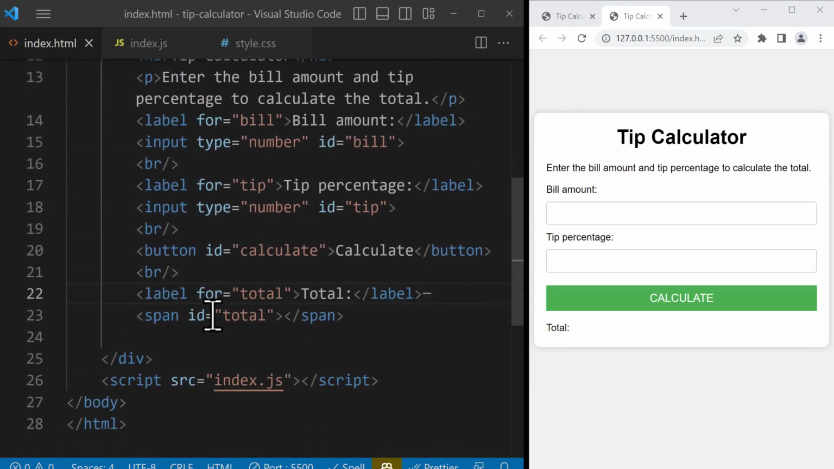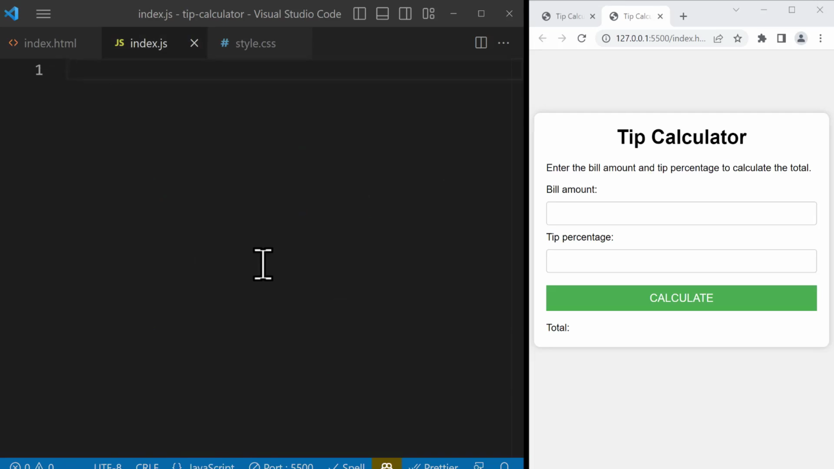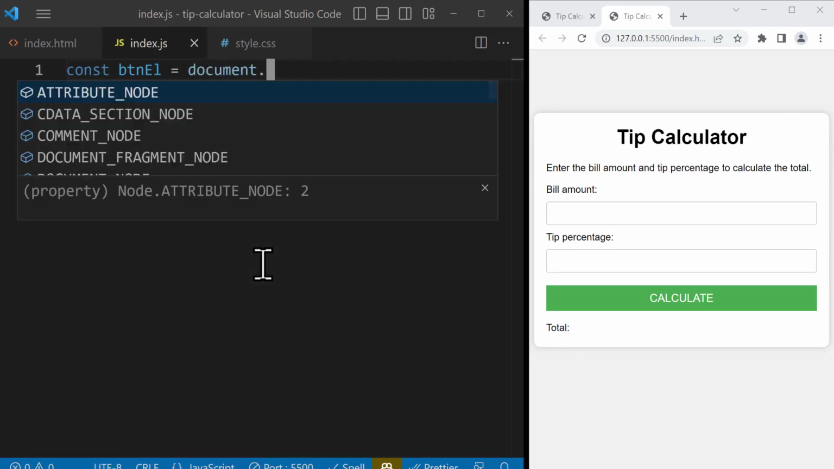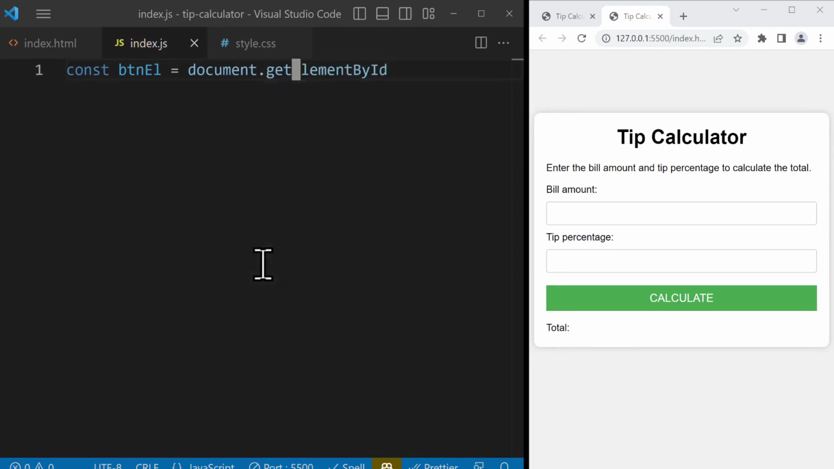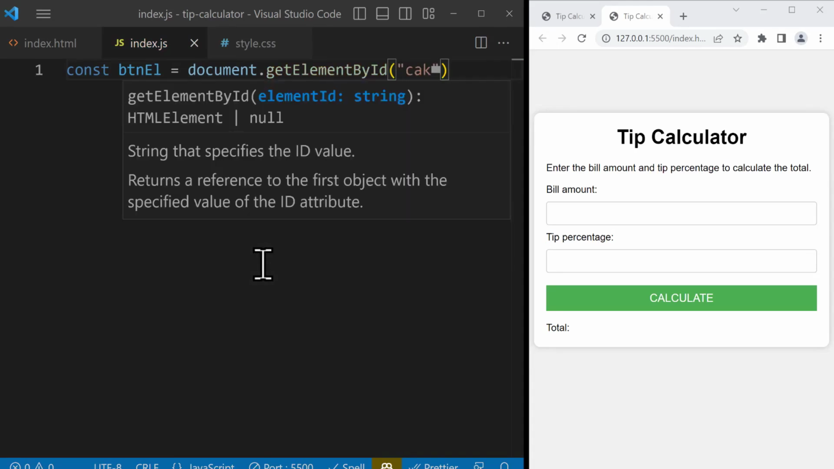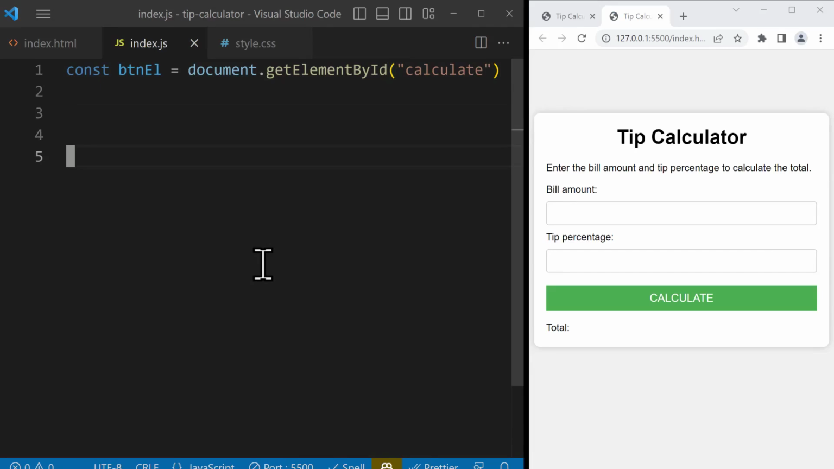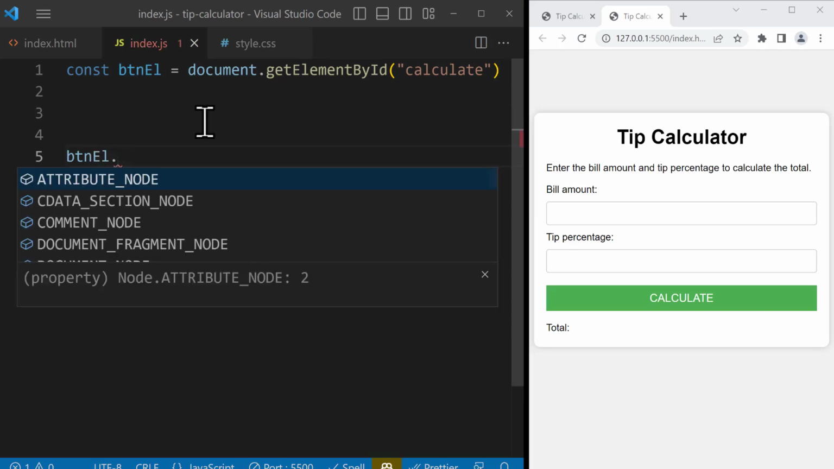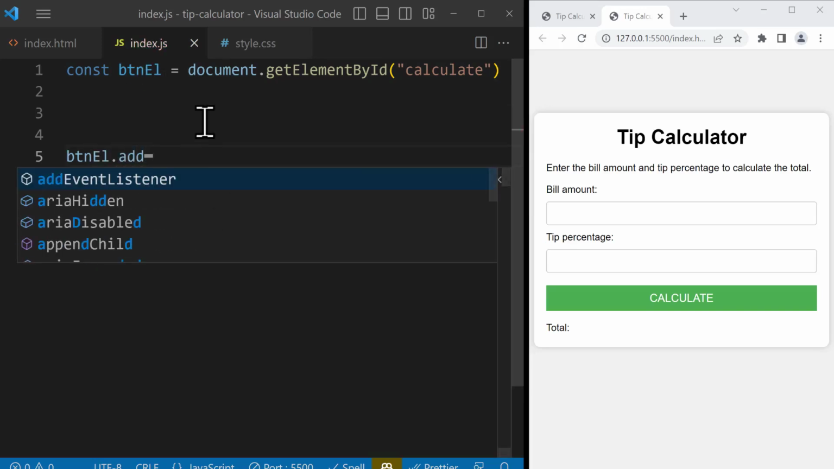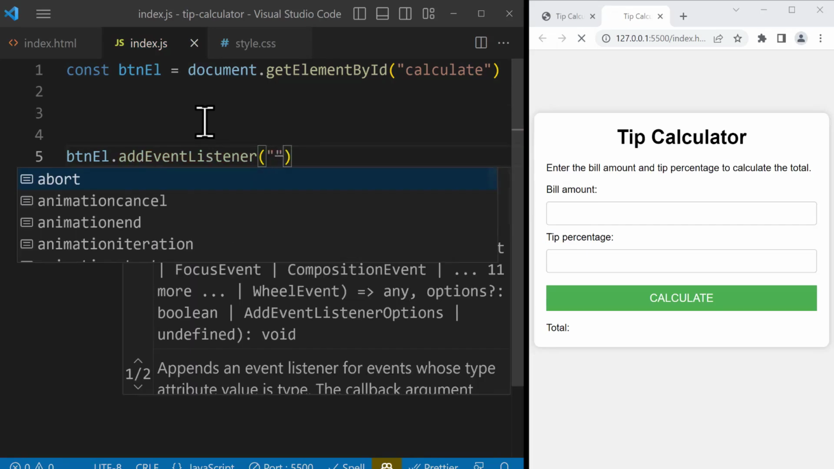The first thing we need to do is add an event listener to this button with the ID of calculate. So here I'm going to bring in the button. I'm just going to call it btn element. And we're going to target that element inside the document. Because we want to target the whole browser document, we're going to use a method called getElementById. I'm going to pass the ID, which is calculate. Now that we have this element, we can just add the event listener to it. So we're just going to target this btn element we have and add an event listener to it. And the event we want to listen for is click.